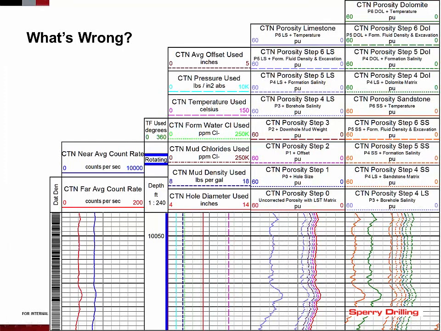So here I have an example where something is wrong. What I'd like you to do is take a few moments to pause the video and to look at the log and see if you can work out what you think is wrong.